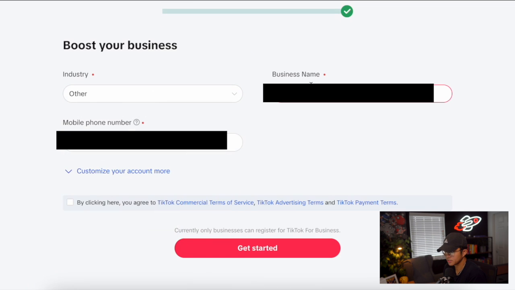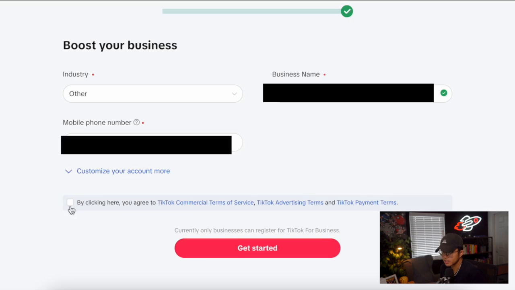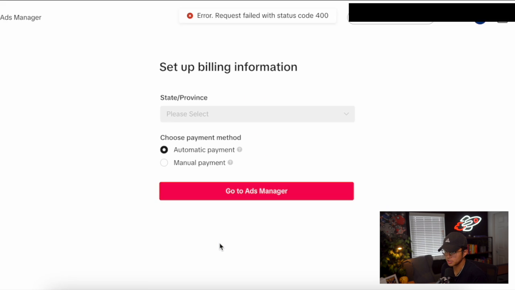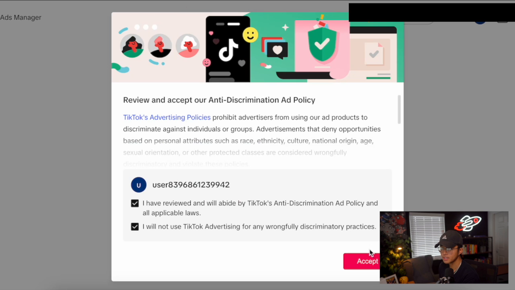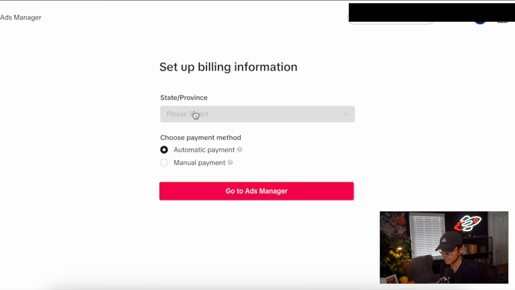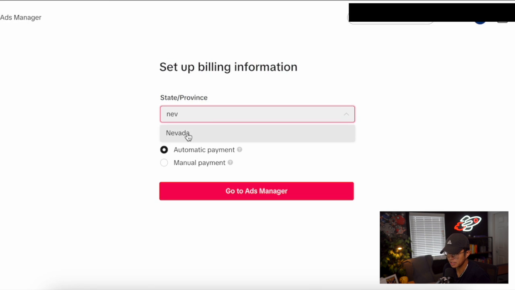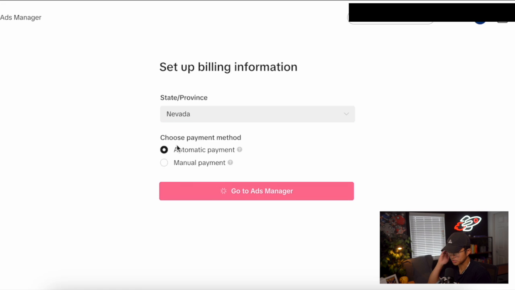I usually just click on others, business name. If you don't have a business name, you can just enter what your proposed business name will be. Click on accept here. Now you have to set up your billing information next. Simply enter the state that you're from. I set mine to automatic payment, as opposed to manual payment, so I don't have to worry about it. Then click on go to ads manager.